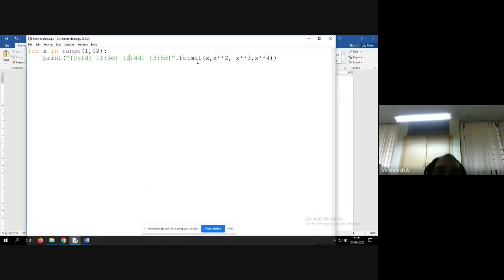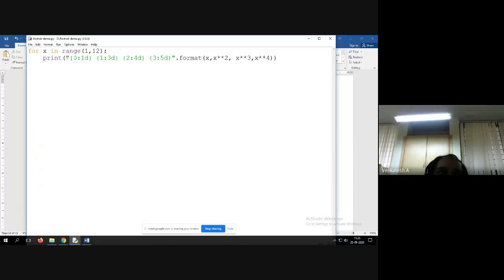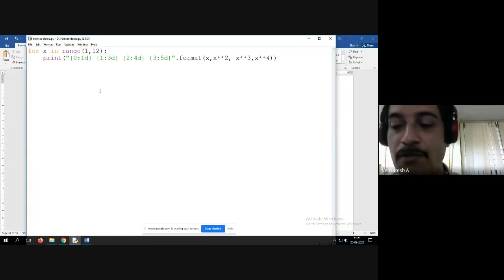Students, you got this? Why we are using format? Just to decide on how many digits of space we need to leave while displaying the output. To decide on that, we use format function. So what is the application? What are the applications of format?